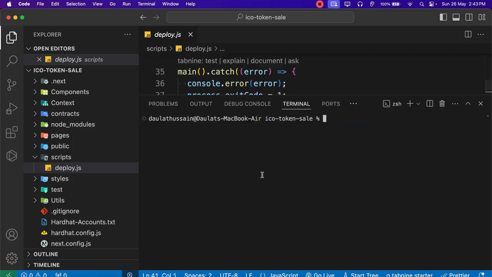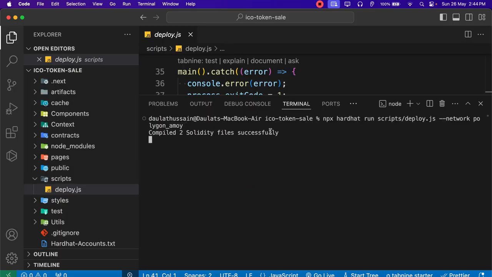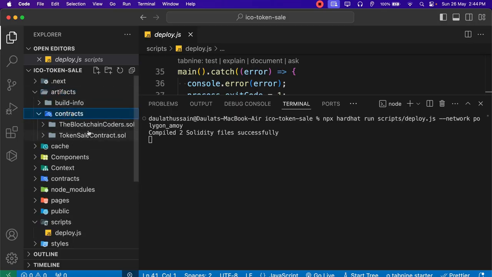open up your terminal, and this time we don't need to run our local node because we are using Hardhat for deployment, but we are not testing locally. So we can simply paste here. So this is the entire script. Now hit enter. It's going to deploy our contract. So first it will compile. Here we got the artifact. Inside the artifact we have the contract, and this is the token, and this is the token ICO.